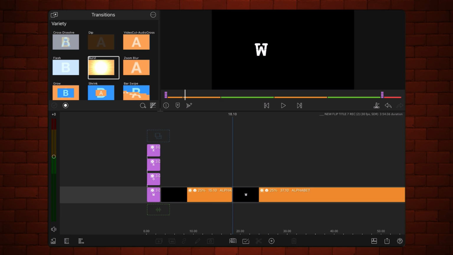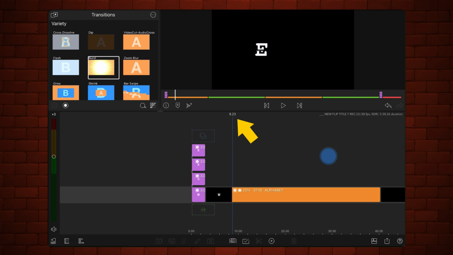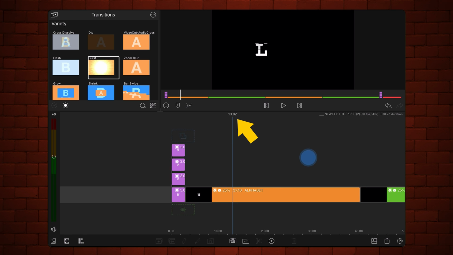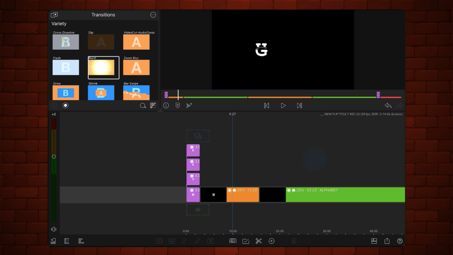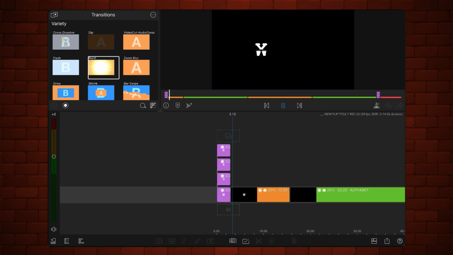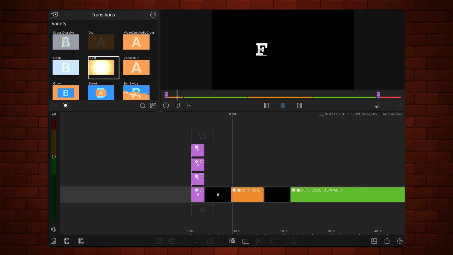Make a cut. Delete the clip to the left of the cut. Keep scrubbing until you see the entirety of the next letter P. As before, the frame number should be either 0, 10, or 20. Make a cut. Delete the clip to the right of the cut. At this point, you have an animation that goes from the first letter of the word work, which is W, to the first letter of the word play, which is P.